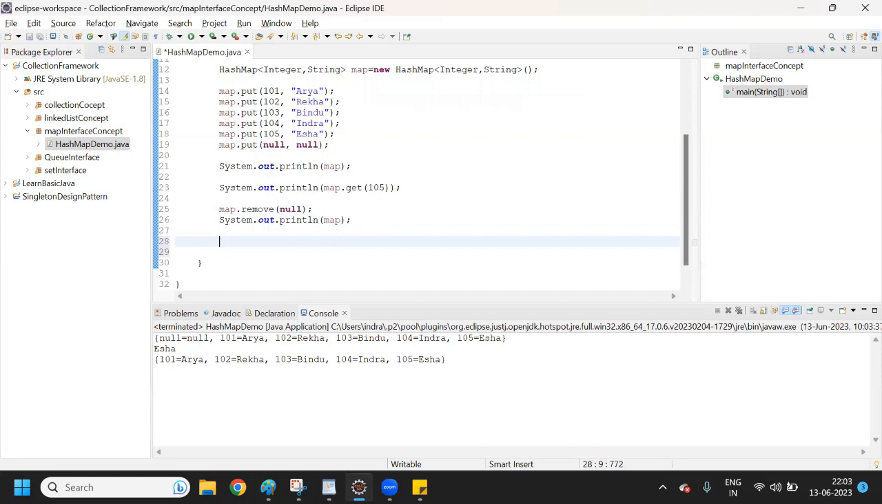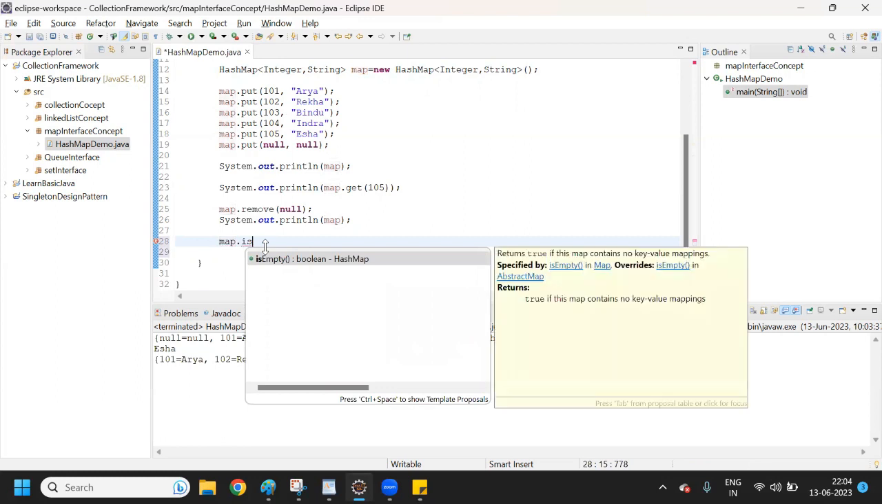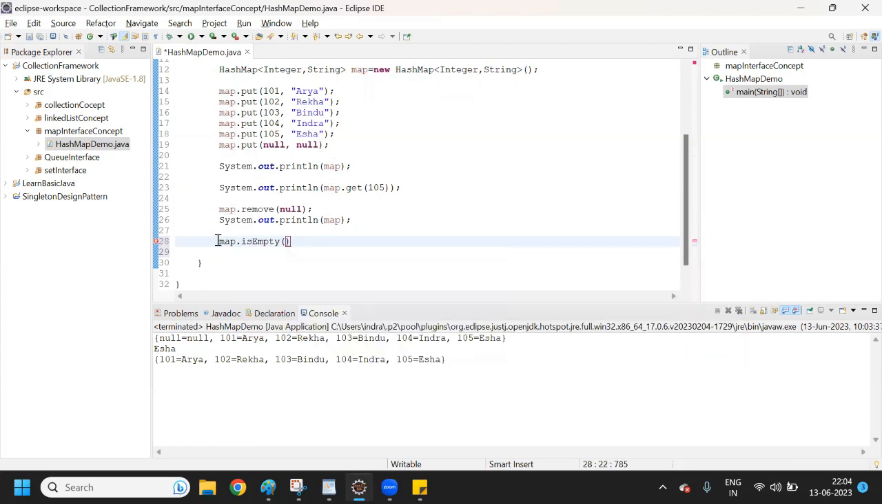Now we have other methods as well. If you want to check whether this map is empty or not, then we can use the isEmpty method. How can we use it? Map dot isEmpty method we can call. It will return either true or false. If the condition is true, it returns true, otherwise it returns false. As of now, our condition will be false because the map is not empty, right?